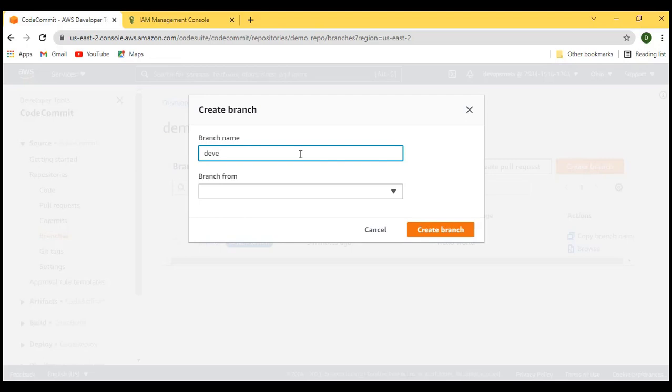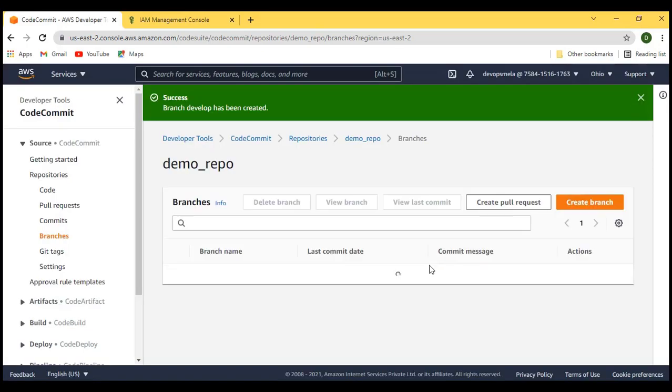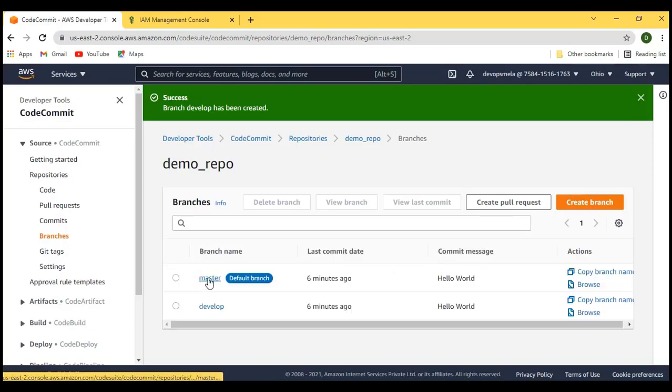I can just create a develop branch right over here, or I can create a branch from locally also. Okay, let's create a branch. So I'm creating a branch based out of master branch. Okay, so we have two branches now. I have a master branch which is by default, and I have a develop branch.